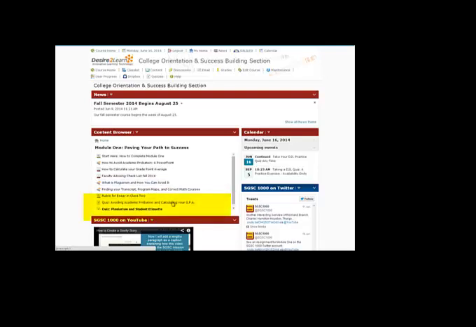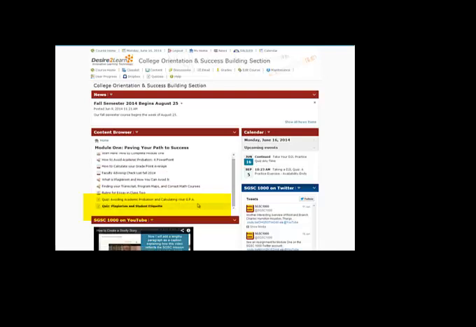Finally, you have 2 quizzes: avoiding academic probation and calculating your GPA, and plagiarism and student etiquette. Now remember that the students take the quizzes out of class. They do not take the quizzes in class. There's 2 reasons for that. One, there's not enough time for them to take quizzes in class. They can take essays in class, but not quizzes, because they have to be taught things during the class time. They need to take the quizzes out of class.